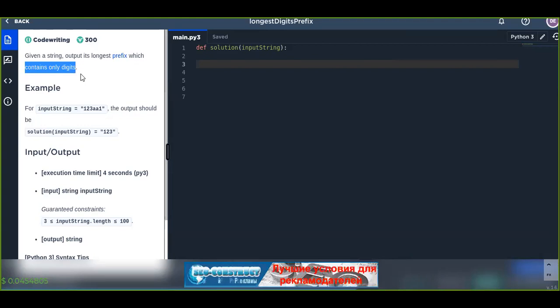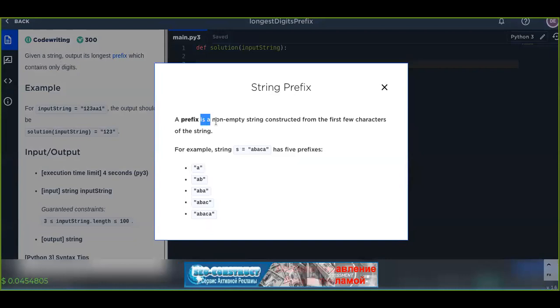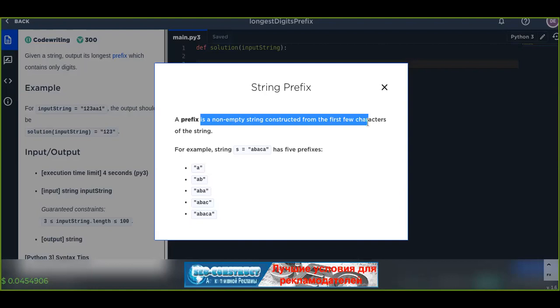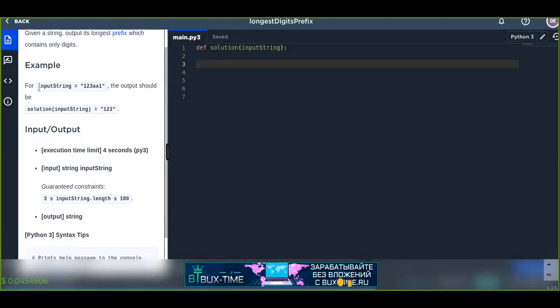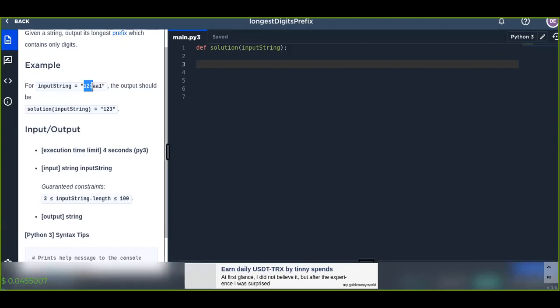So we are going to find the longest digits prefix from a given string. A prefix is an empty string or one constructed from the first few characters of the string. For example, the string S has 5 prefixes: A, AB, ABA, ABAC, ABACA. So this is how you can find prefixes. For example, if the input string is 123aa1, the output should be 123, because the longest digit prefix of the string is 123.